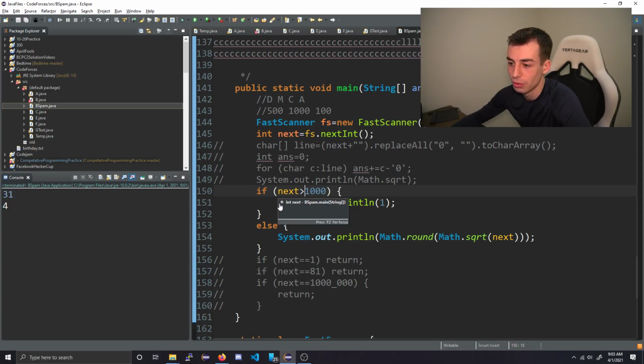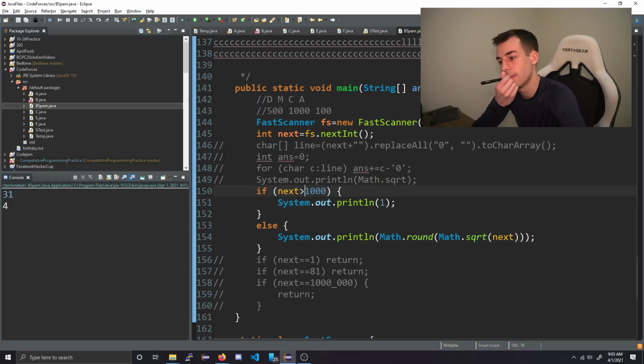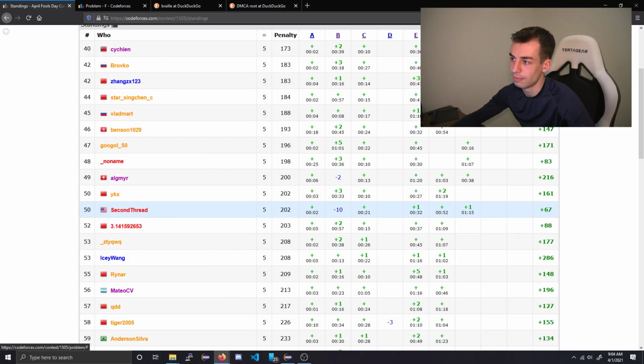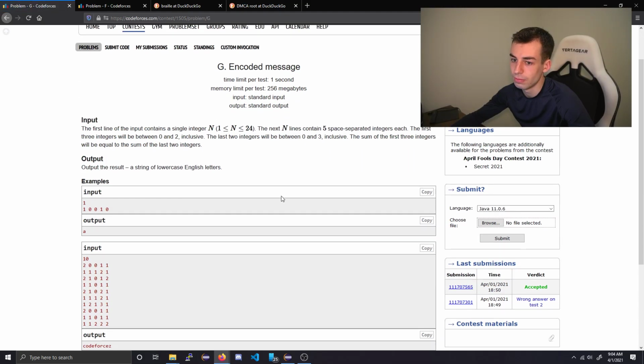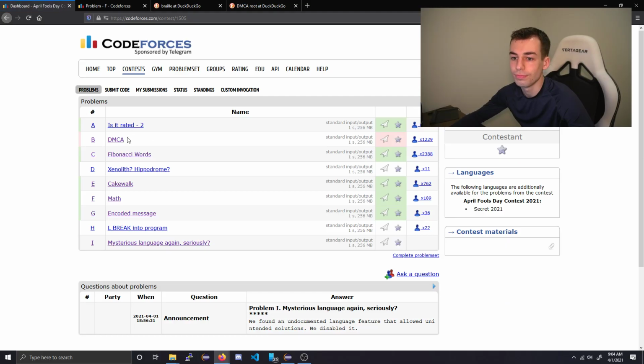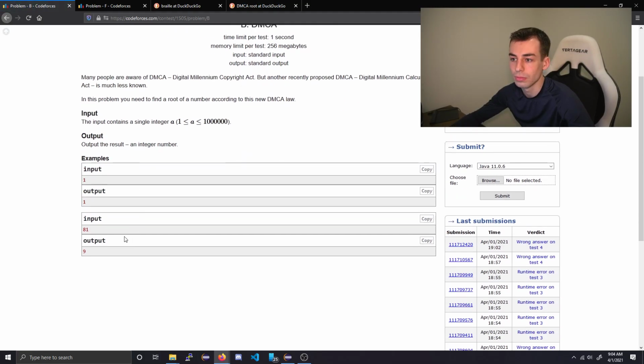Copyright Act. Digital Millennium Copyright Act. Millennium Copyright Act. Square root of 81 is 9, huh? But the square root of 1,000,000 is, the square root of 1,000,000 is 1. Why is the square root of 1,000,000 1?